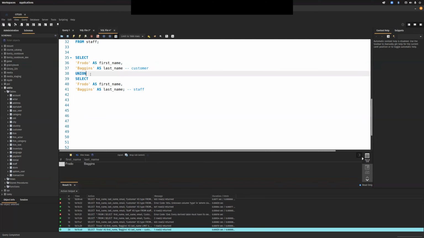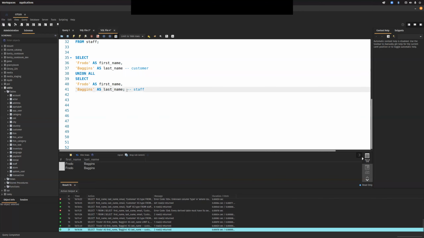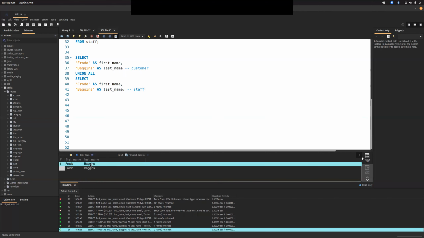Now that may be perfect. In this case, say we're sending coupons, and for everyone we send a coupon to, it costs us $2. We obviously don't want to send it to the same person twice, because that would be wasteful. So in that case it works out, but in some cases we might want to see both, depending on the use case. So we have union, and then we have union all. Now if I run this with union all, you'll notice that we get both.